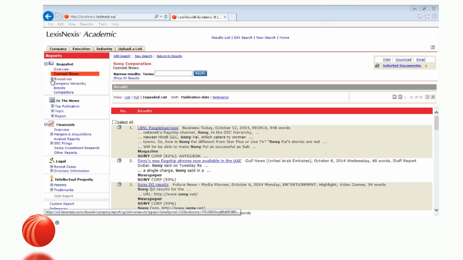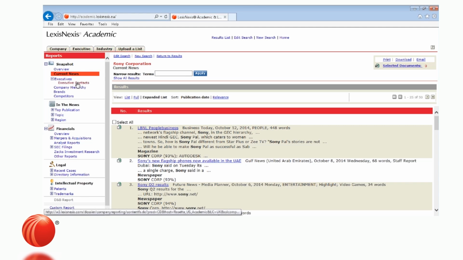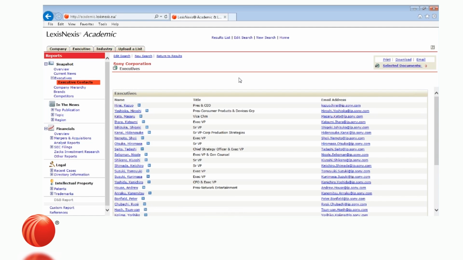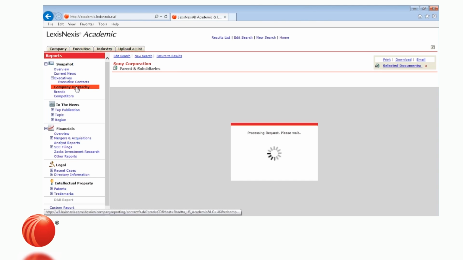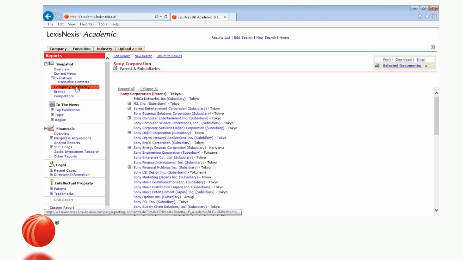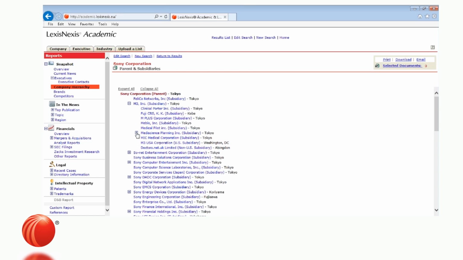I'm going to click on the box in front of executives. And this will allow me to get information on executives, such as their name, title, and here you see you have an email address. The company hierarchy. This would get you the company corporate hierarchy. Who owns whom? So anytime I see a box with a plus sign, that means that I can expand, and this will allow me to get the true company corporate hierarchy for Sony.